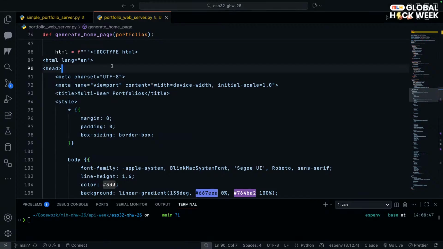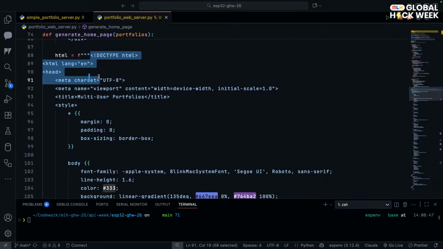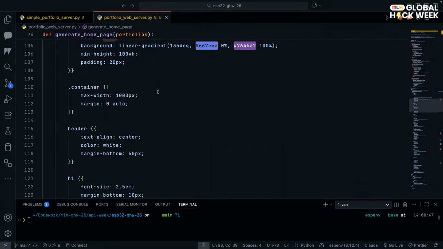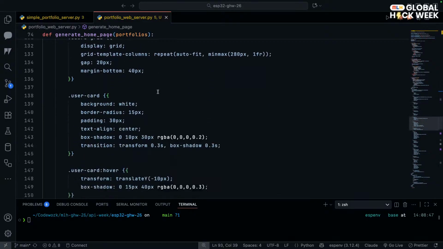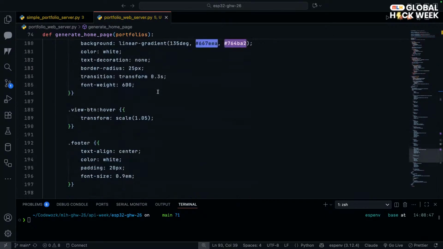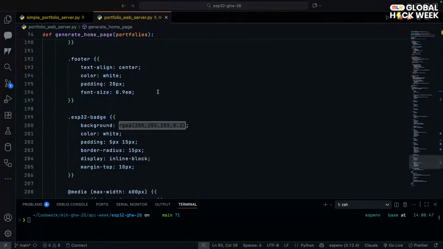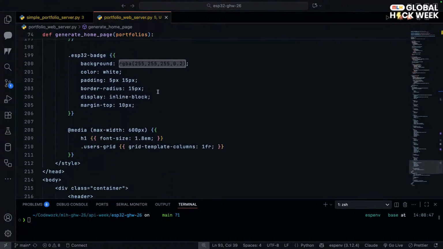Okay. Then, sorry. We can change it. Portfolio web server, and all the CSS. Yeah, fine. It's not much. You can go through it.